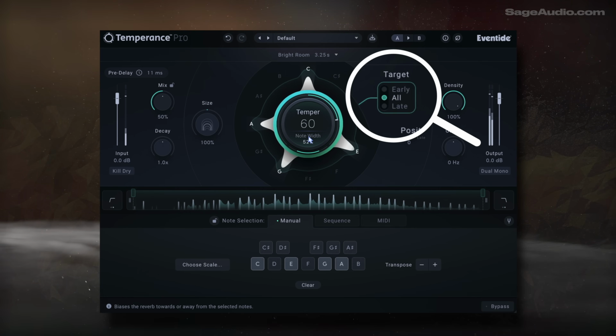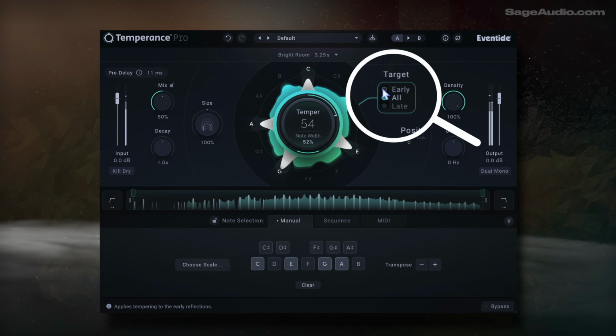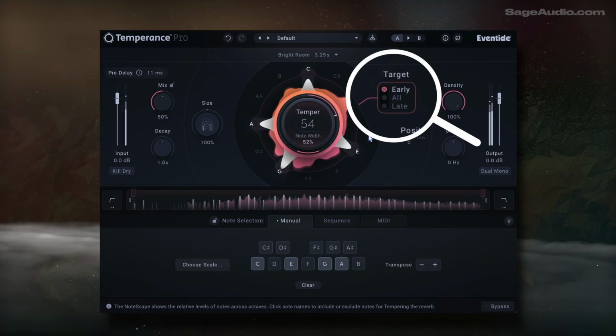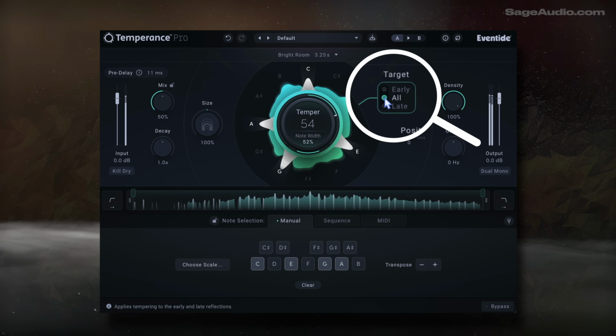Now, the target value applies to the tempered reflections. So if I'm emphasizing the note A, the target determines if the beginning reflections emphasize A, if the late reflections emphasize A, or if both emphasize the note.